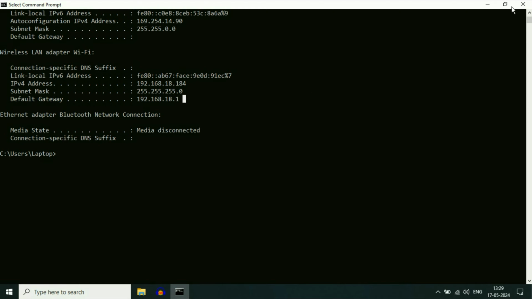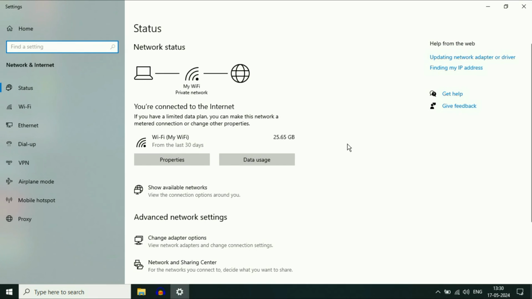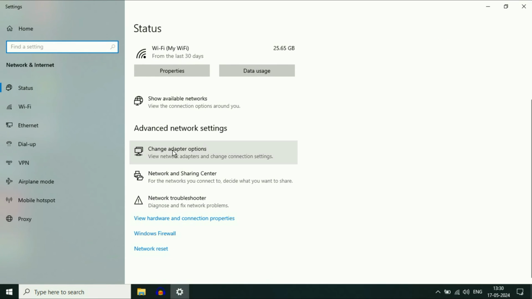Okay. Now I will show you how to change if you want to enter a manual IP in your system, static IP in your system. I will show you how to do it. So again, right click on the network icon, then click on this option, open network and internet settings. Now here you will see this option, change adapter options.